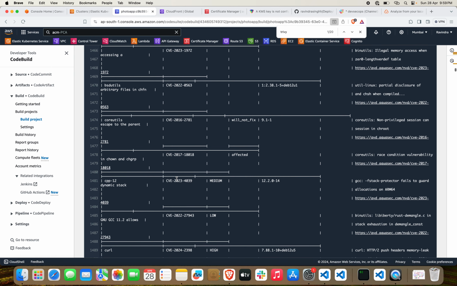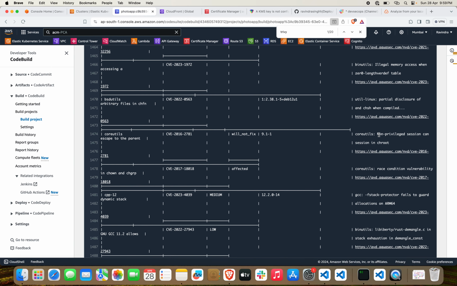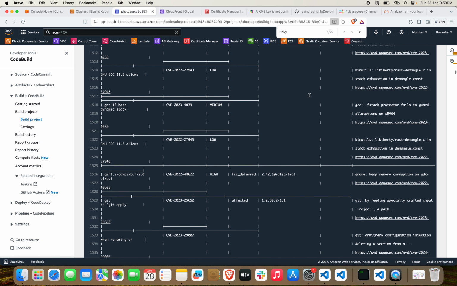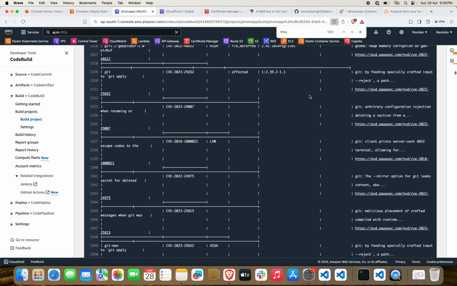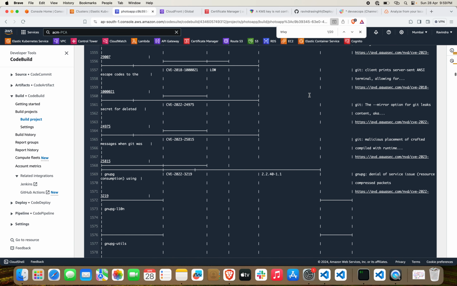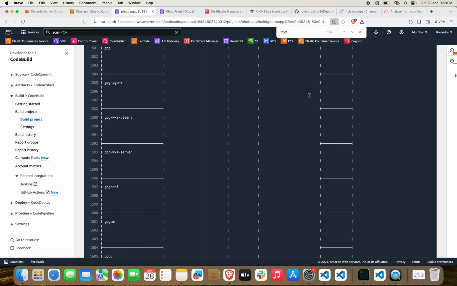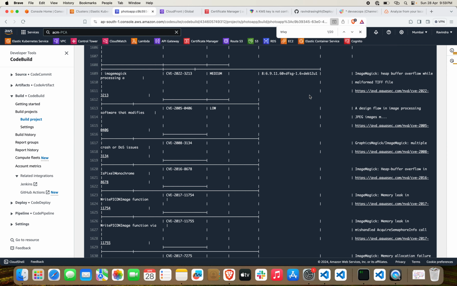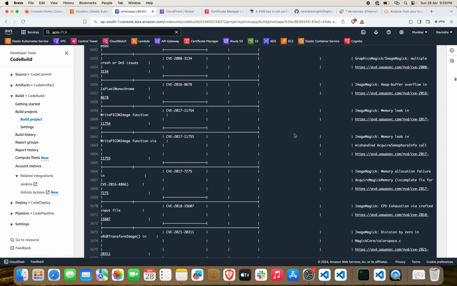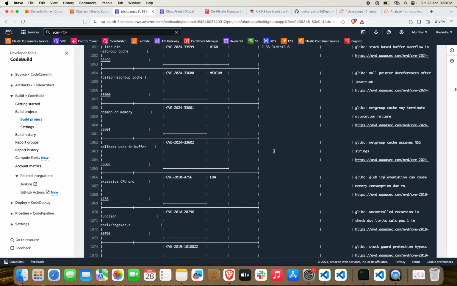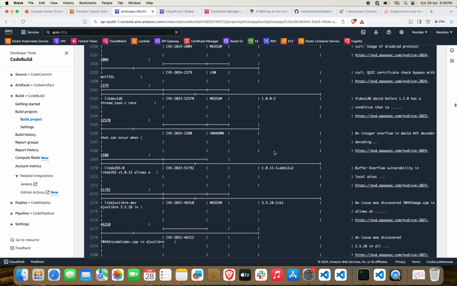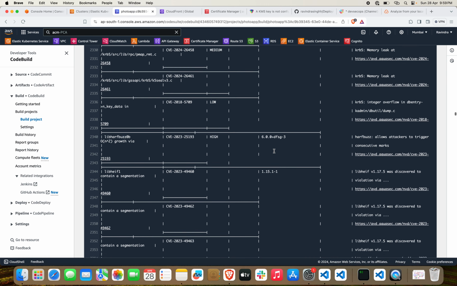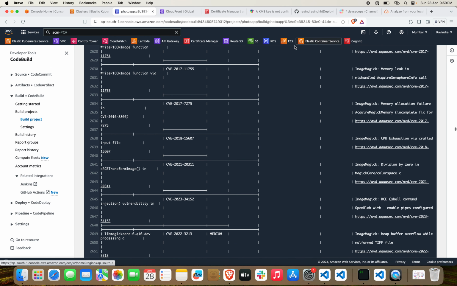As you can see right now, a non-privileged session is in the chroot. It means that we are using the root user here, and it is not good practice to use the root user. Everything you can see over here, and according to the vulnerabilities you can fix your Docker image. Okay, so moving forward, let's go to our diagram.